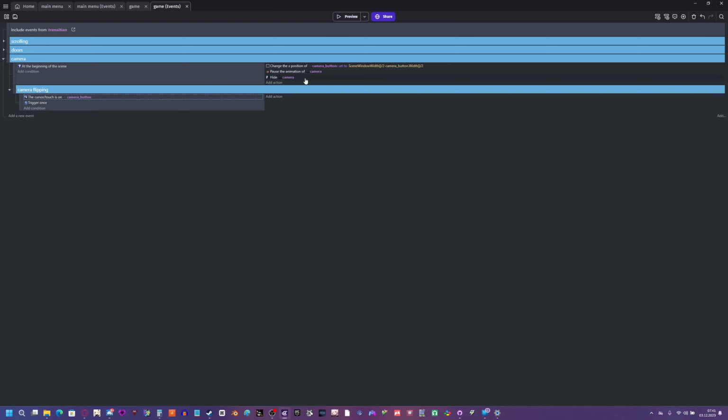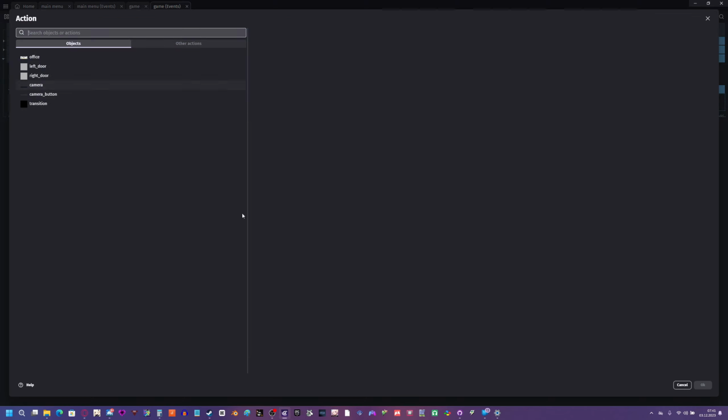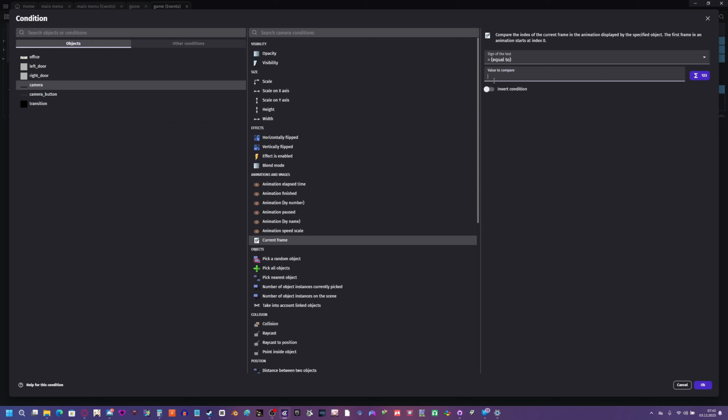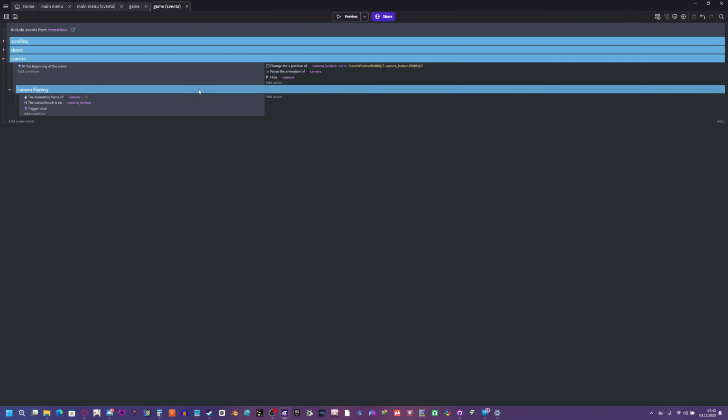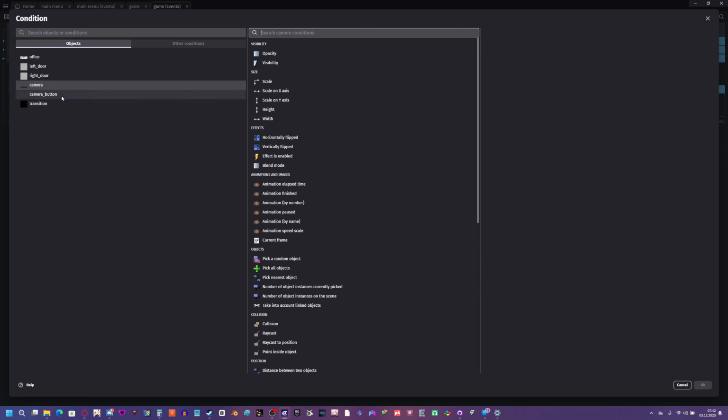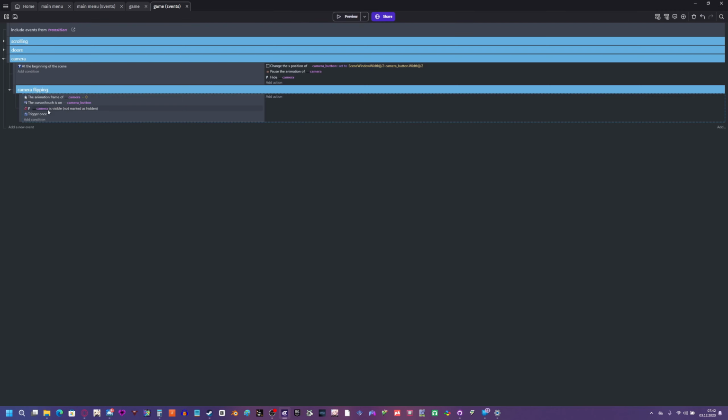Then we add action. Oh yeah, add condition, camera, current frame, 0. So now it checks if it's the beginning of the frame. Then add a condition, camera is also hidden. So if the animation frame of camera is 0 and camera is not visible since I inverted the condition, you can also do it by right-clicking in the invert condition, or just pressing J. Now it checks all of these.